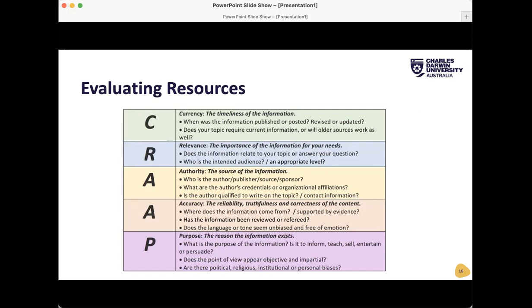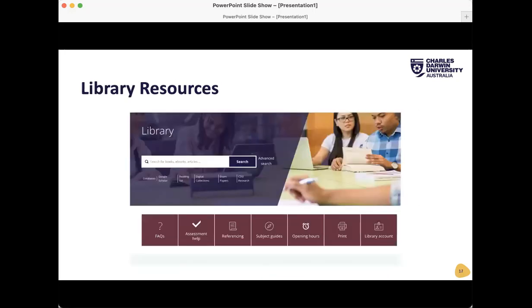Purpose, the reason the information exists. What is the purpose of this information? Is it to inform, teach, sell, entertain, and so forth? Why does this information exist? These are things you really need to look at, especially when you're using Google and grey literature for your research. You need to think about why this was written, who it was written for, and what the purpose is. So this is how we would evaluate resources. Just really think about it.